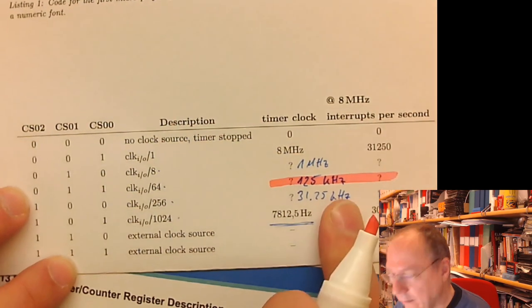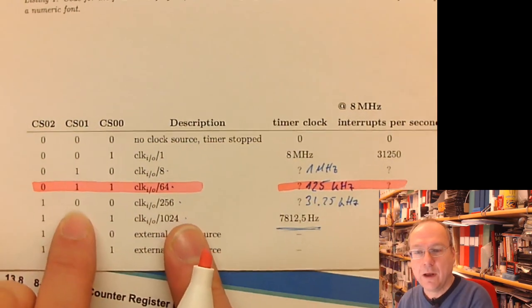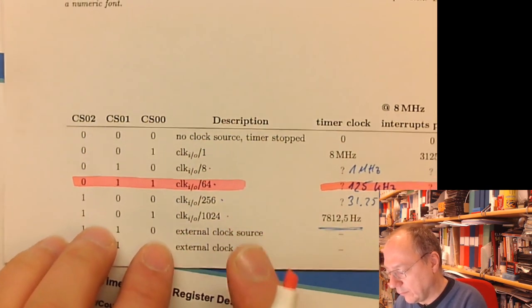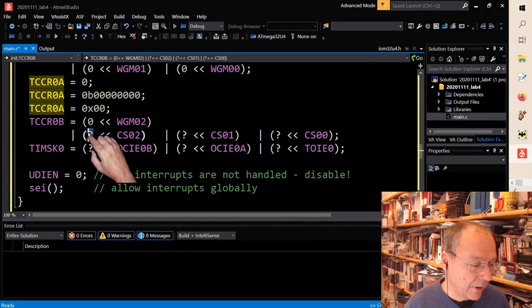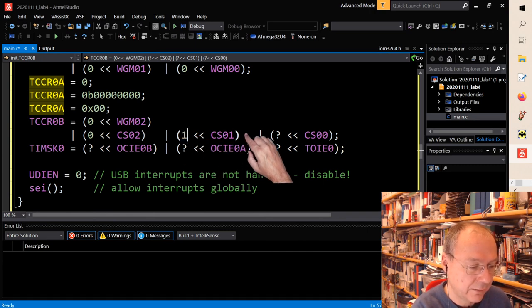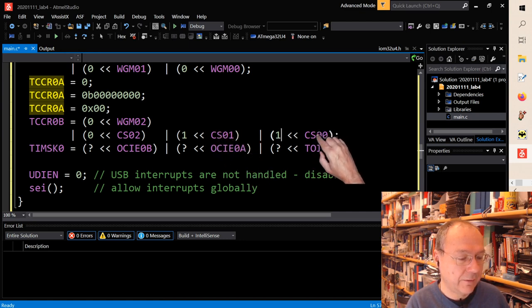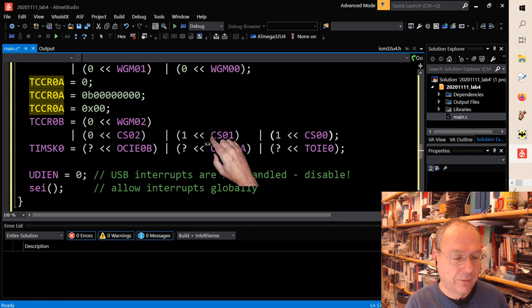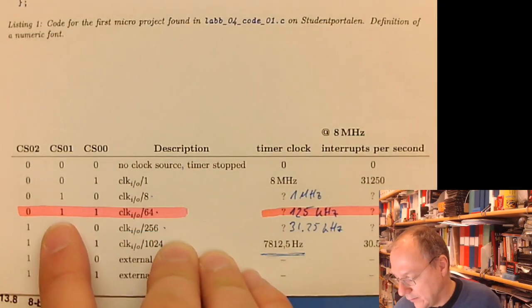So we want to set this value here, 125 kilohertz. That means that we actually have to put 0, 1, 1 into the positions of CS02, CS01, and CS00. So back to our code. That would mean that we put a 0 here, a 1 here, and a 1 here. This is a 1, and this is a value of 0. So here we shift a 1, one position to the left. So this 1 becomes a 1, 0. And this is exactly what we want to have at this position here.